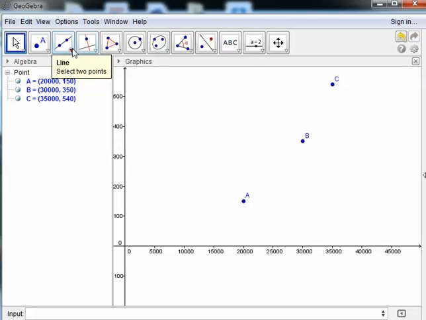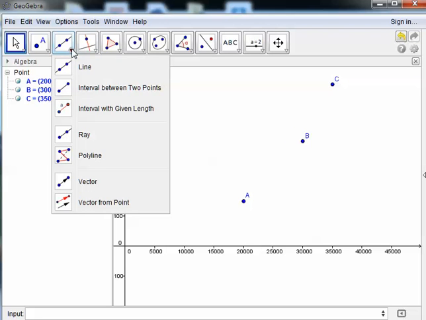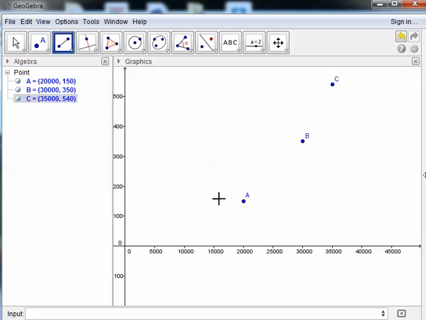To draw the segments between them, we go to this tool, interval between 2 points. Click on the first point, click on the second point, click on the first point, click on the second point. And now I've got 2 line segments. Now, those 2 line segments will have an equation. Obviously, the equation will be different because they have different slopes and different y-intercepts.